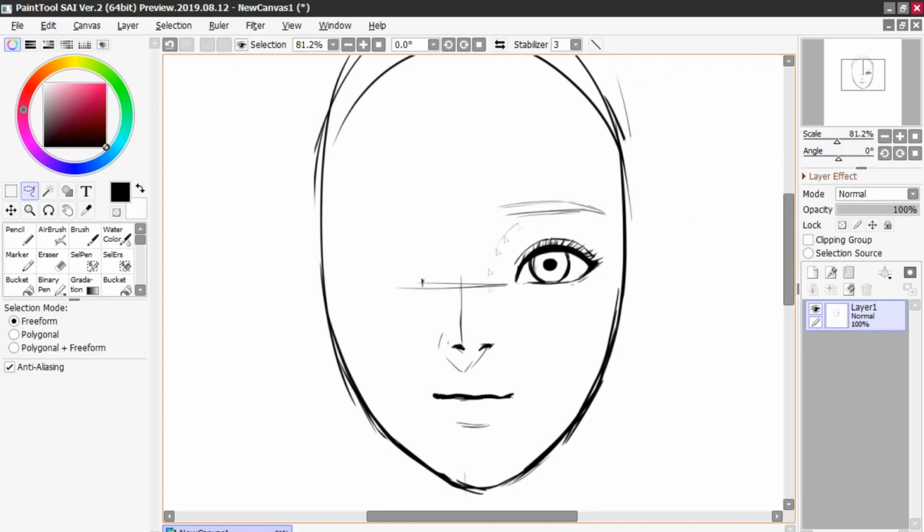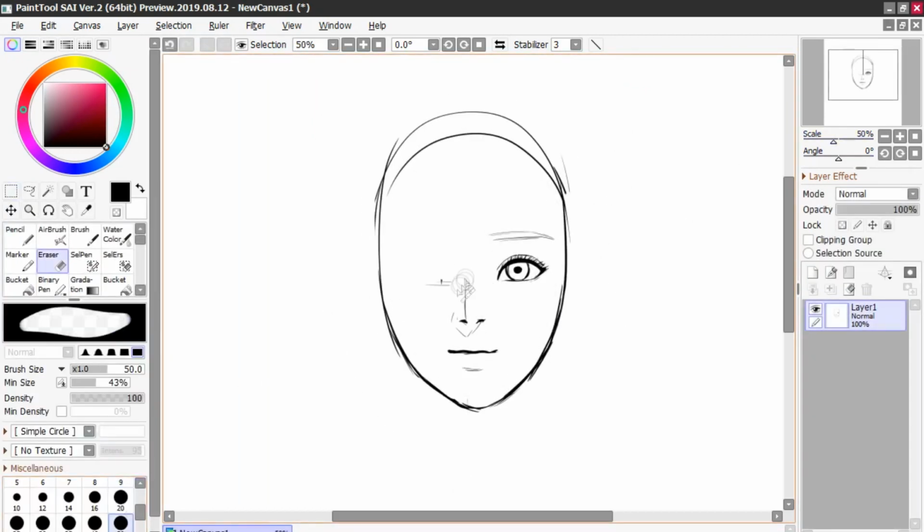Anyway, moving on, I made the face a bit slimmer and added a few details.